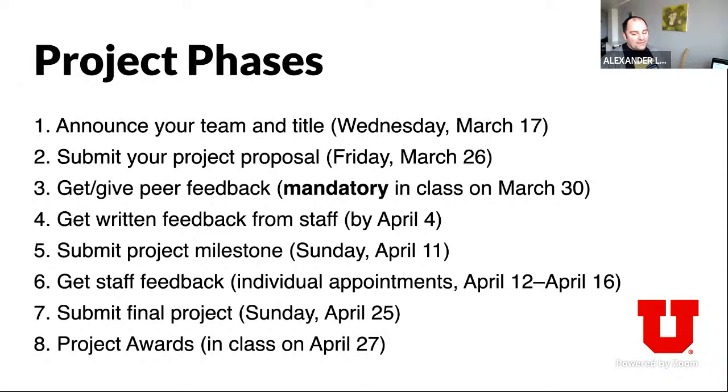The project has several phases. Things that you should start thinking about quickly are roughly your idea, your team, and your project title, because on March 17th, we need you to announce your title and your team via a Google form. The link to that Google form is on the website, but I'll also post it later today in the announcement channel.